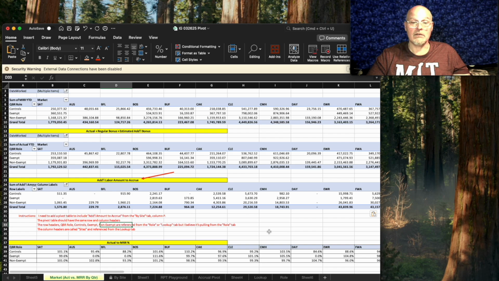So if you have any questions, let me know. And this would be a much smoother process if we start from the actual data, where we can just get those 5 columns we need, do the calculations for the additional accrual, and then make the pivot table.